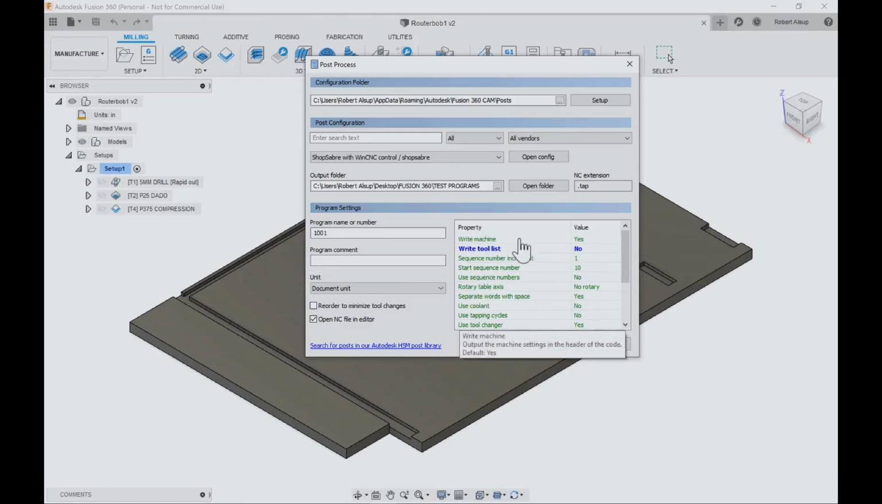Okay, write the machine, yes. Write the tool list, no. Okay, sequence number, increment 1. Sequence, so what happens, each line is 1, then 10, 20, and so forth. Use sequence numbers, no. The reason I say no to use sequence is it just makes the file bigger. Sequence numbers like that were used when we wrote code by hand 40 years ago. It's not that way now. Rotary axis table, no. Separate words with space, yes, it's easier to read the programs. Use coolant, no. Use tapping cycles, no.